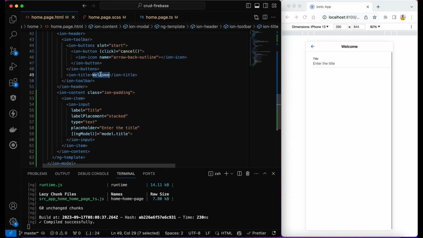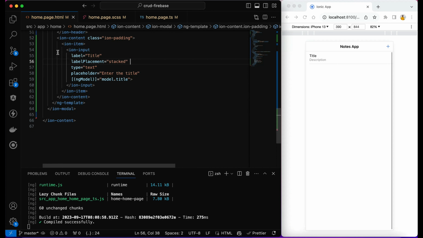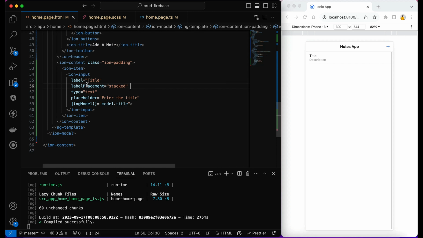Okay, for the title one here, instead of welcome, I'm just going to have add a note. All right, and it is going to change here. So that's how you can work with it. And if you click on the back button, it's going to get back to the home page. So till now, everything is good to go. We just need to finish up our designing for the model one.